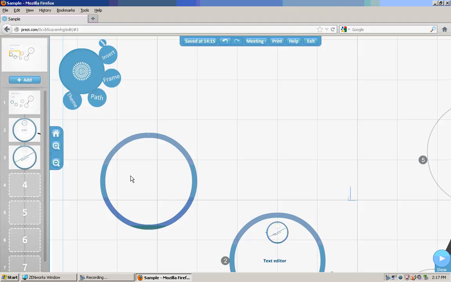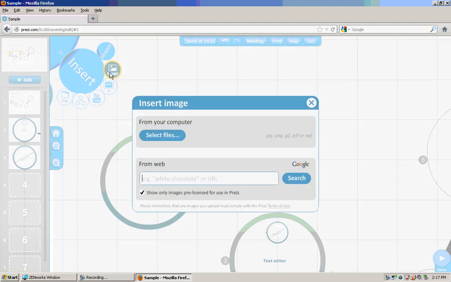Now I'm going to insert a picture so you can see how that is done. I'm going to click here so we know which frame I'm working with. And I'm going to click on Insert. Over here I'm going to click on Image. At this point we can do a Google image search. It's important that you unclick this so that you can see many different images. I'm going to add in a sunset.